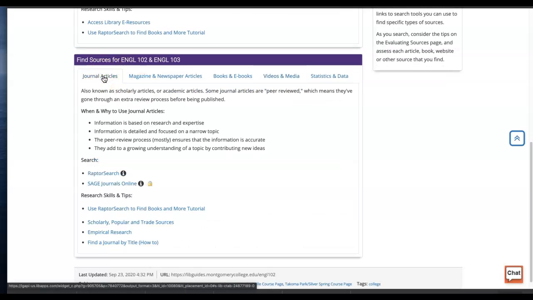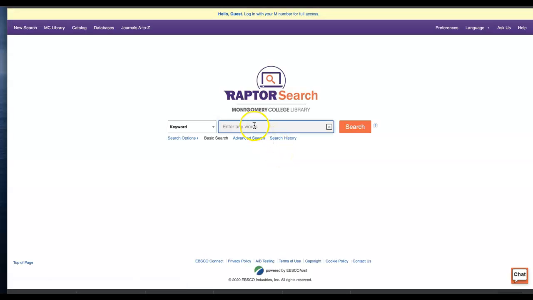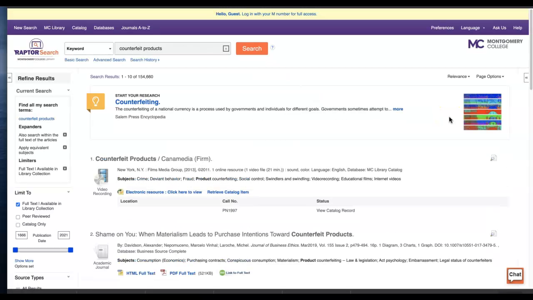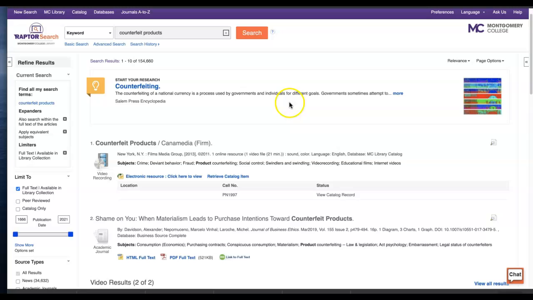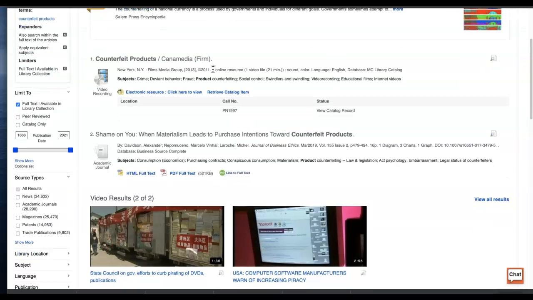But I'm going to go back to journal articles, and I'm just going to go ahead and do a Raptor search. So that'll pull up a new page where you can enter in some search terms. So let's say we want to do a search for counterfeit products. It's a very general search term, so I'll just hit search and we'll see what we get. Okay, so you see here we have 154,000 sources, which is obviously way more than we would need.